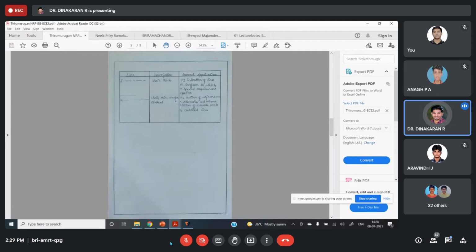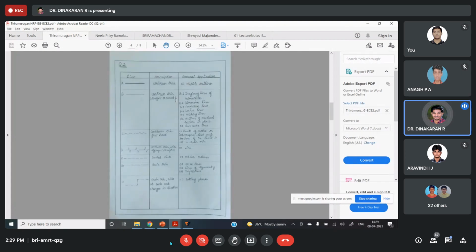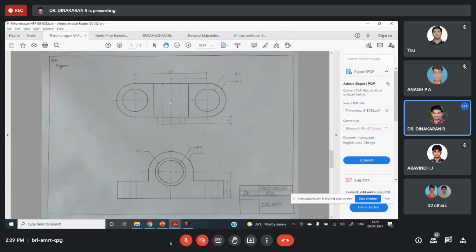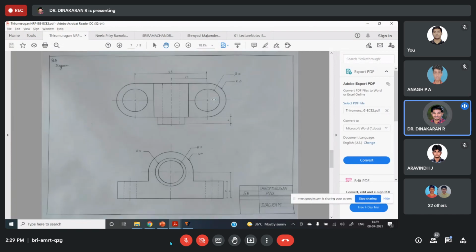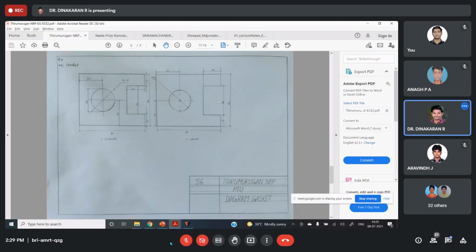Question number 2, exercise 2: you need to redraw the table and write it on an A4 sheet only. An A4 sheet is enough. And the diagram, you need to redraw the diagram, and you need to mark what are the dimension line, extension line, leader line, center line. You need to redraw it. If you just copy and submit to me, I'll put 0 for this.